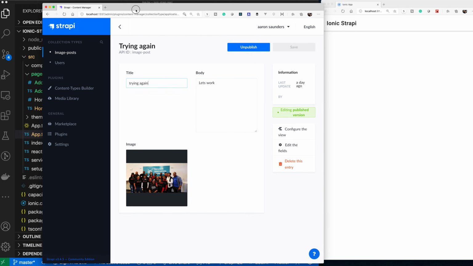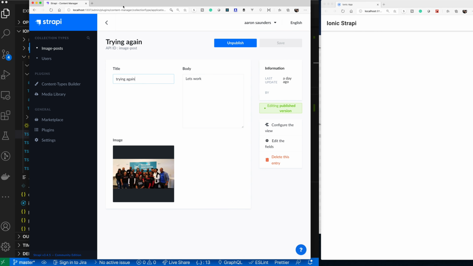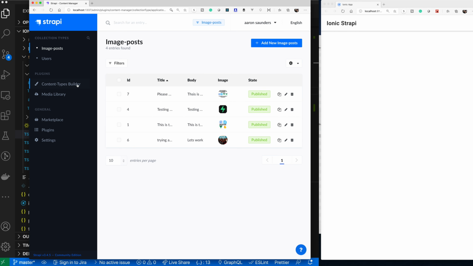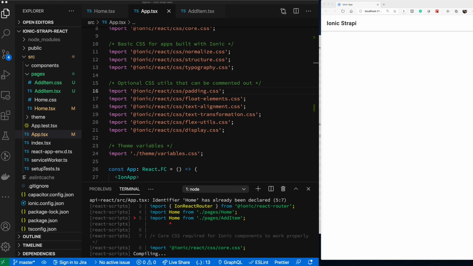If you want to know what Strapi is and more about it, I will include the link to not only Strapi, but to the first part of the video where I cover what Strapi is. This part right now, I'm just going to show you how you use Ionic and React to query these image post objects or pieces of content, and how you add additional ones to the system. Like I said, I'll put the link in the information below so you can see the other video. And let's get to it.